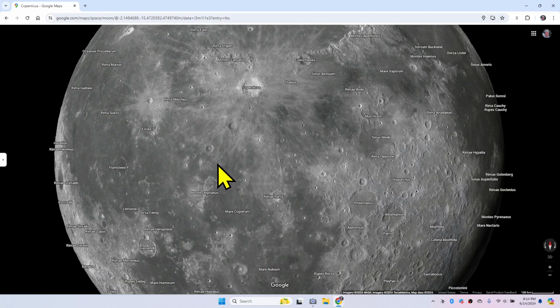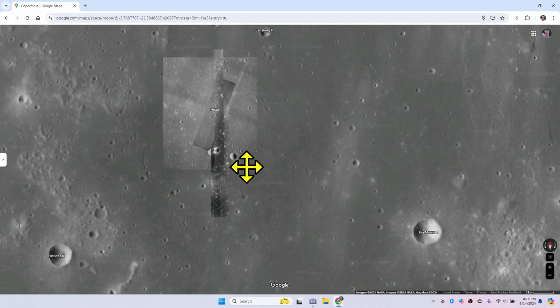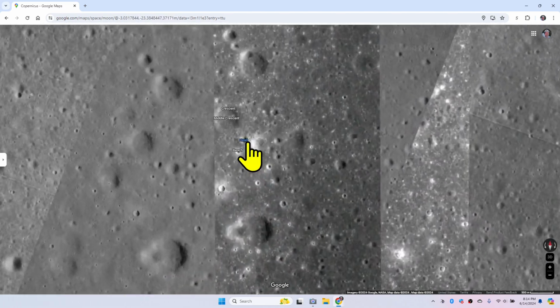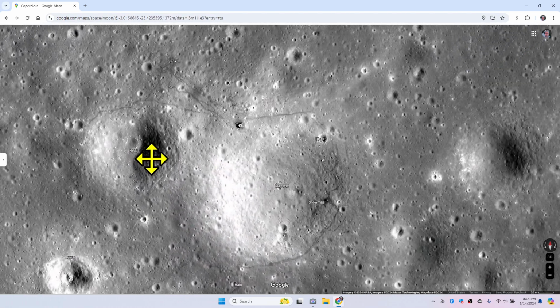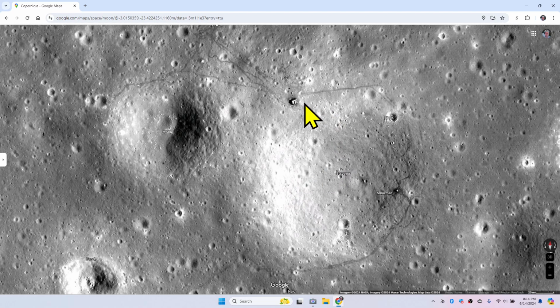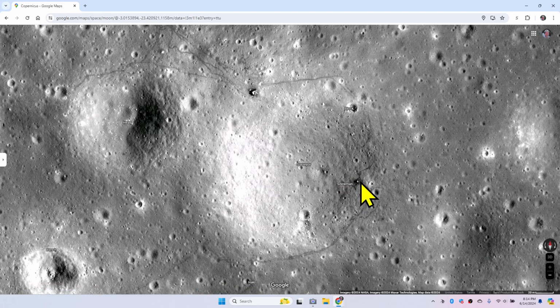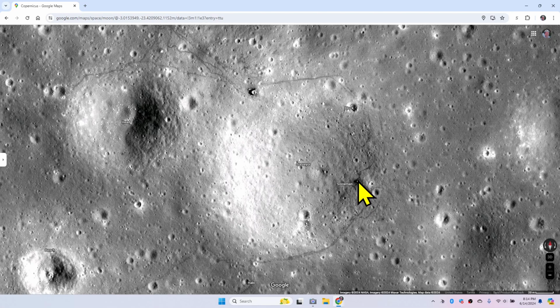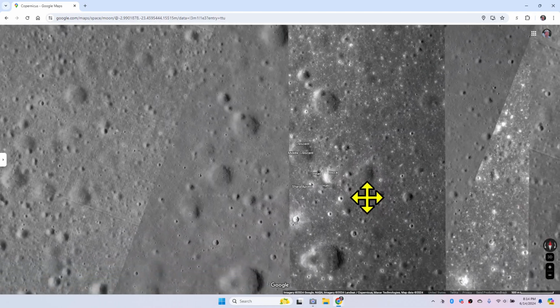Apollo 12 is down here somewhere. Just start zooming in where it says head crescent. This is supposedly the Apollo 12 landing site. This is the lunar module. This right here is the Surveyor 3 that they went and visited, the first and only time that humans have ever gone to another celestial body and visited another man-made object, the Surveyor 3 unmanned spacecraft. All right, that's Apollo 12.